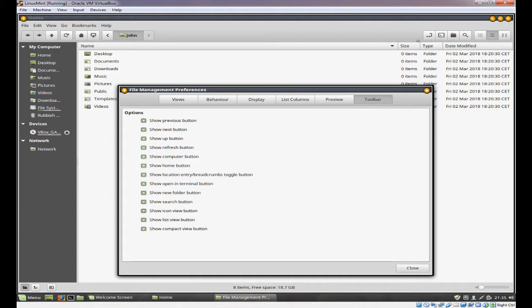Now what this has done is it allows me to open a terminal in the active window. This is a bit like in Windows File Manager. If you type CMD in the path, you'll get a terminal window in the path. I've shown the home button, so I can always come back home if I want to. Okay, and create a new folder as well. So I have a lot more in here.